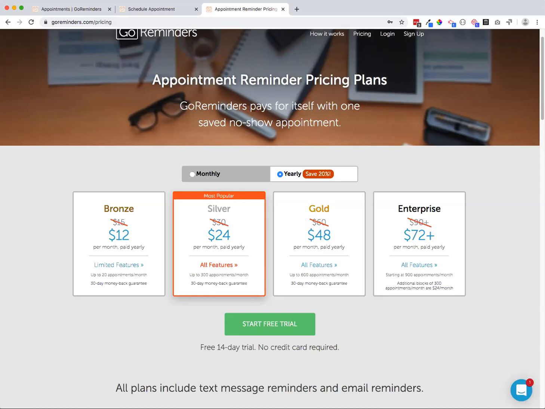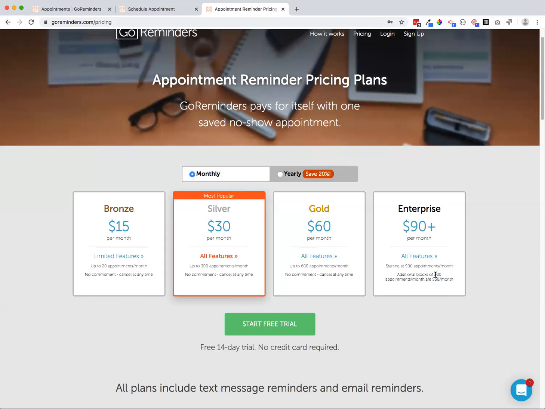David is asking me to elaborate a little bit on the enterprise option. No problem, David. The enterprise option starts at $72 per month if you pay yearly, or $90 per month if you just want to go month to month. And you get all of the amazing GoReminders features, and you get up to 900 appointments per month. If you need more than 900 appointments, then you can add additional blocks of 300 appointments for $24 per month, and that's if you pay yearly. If you pay monthly, then the additional blocks of 300 appointments per month are $30 per month.